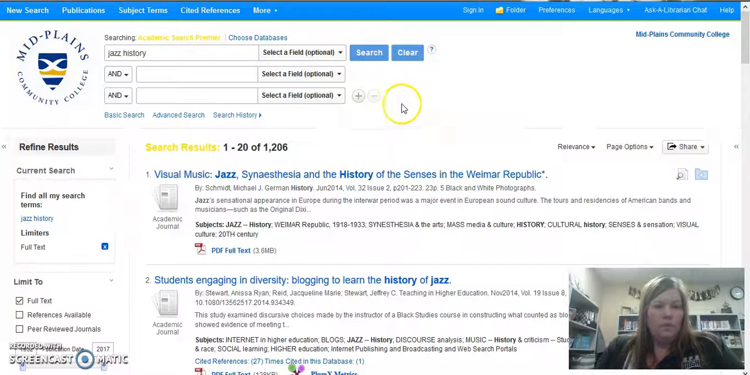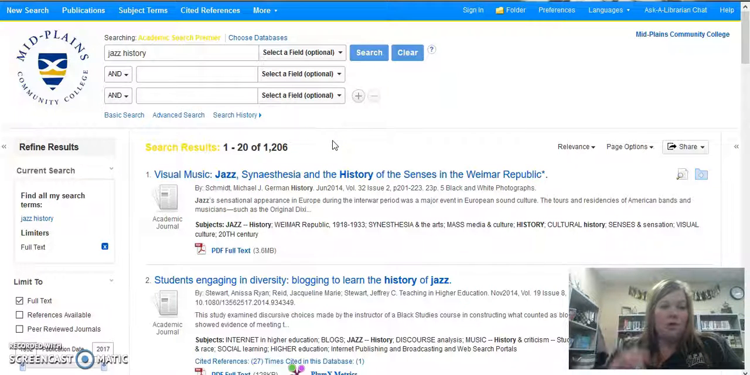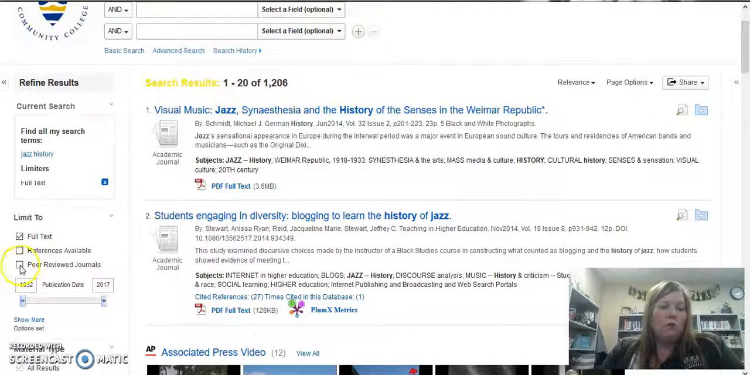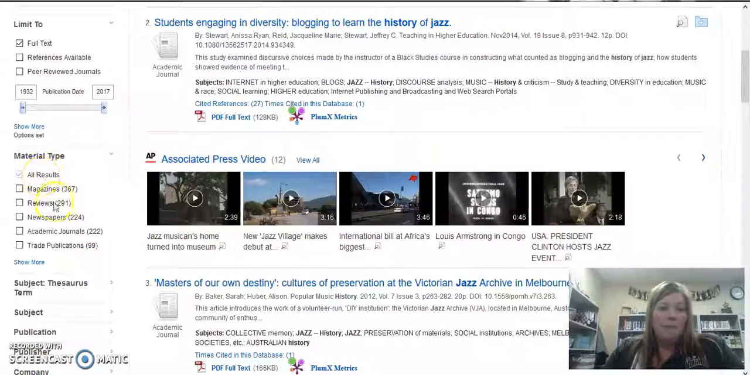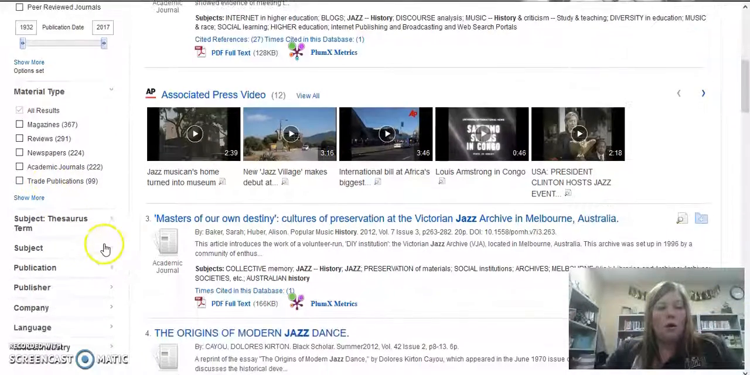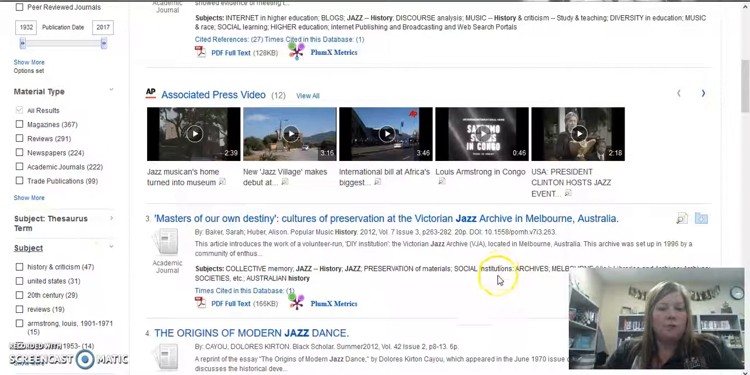So with jazz history, because I have 1,200 results, you're not expected to go through the entire result list. Maybe I want articles that are just from peer-reviewed journals. If I would click on that, it will narrow my results down. Maybe I want stuff simply from academic journals, or maybe I want to narrow it down by subject. I'm looking for specifically jazz history in the United States. That will take my 1,200 results down to 31 results.